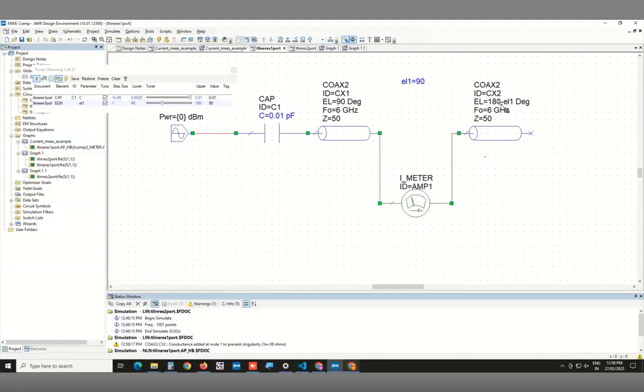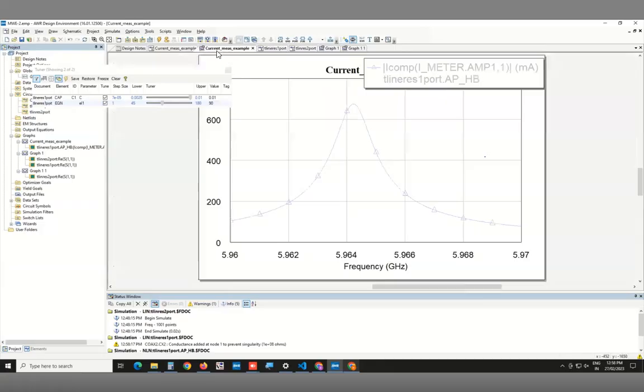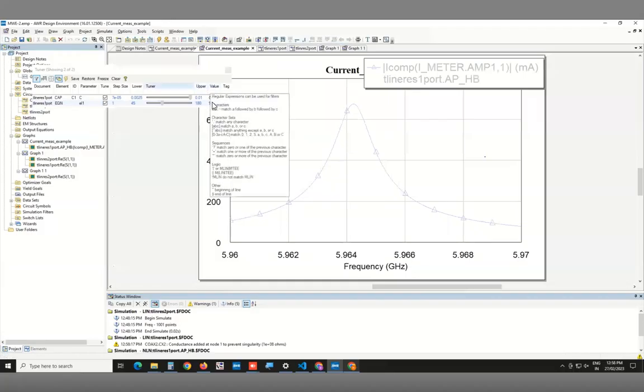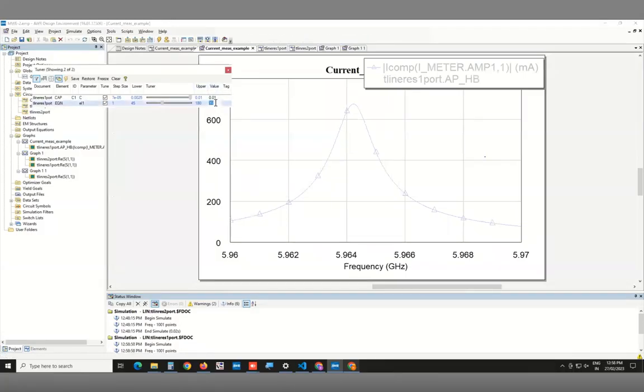Oh, sorry, not 180, no, right? Yeah. Oh, sorry, I didn't change it, my mistake. This had to be EL1, right? Sorry, yeah. So I change this to 120.